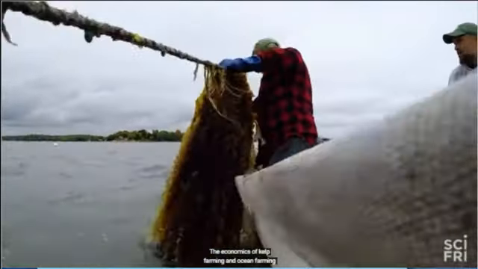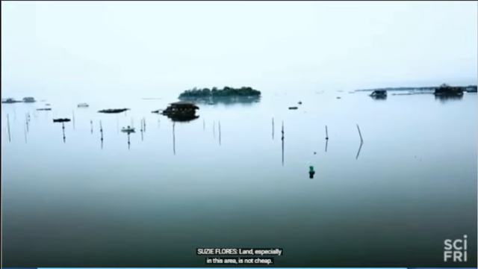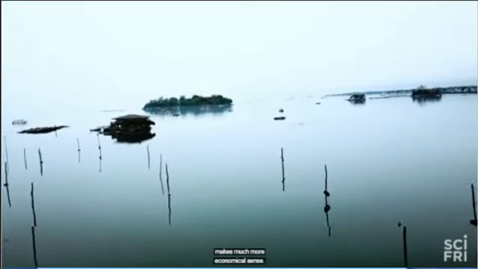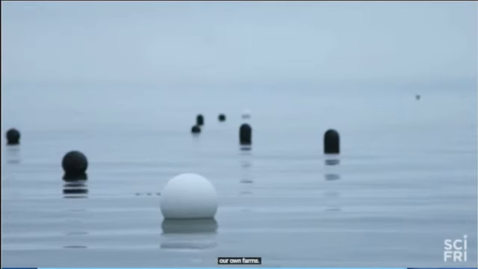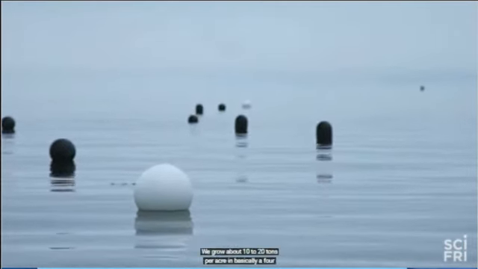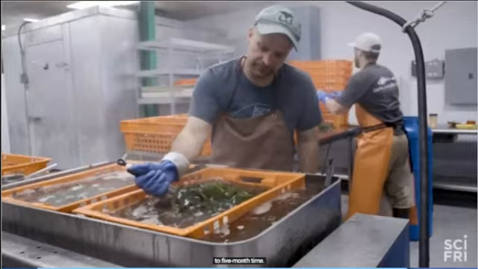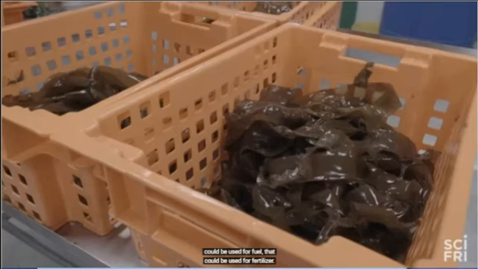The economics of kelp farming and ocean farming are in some ways the most powerful piece. Land, especially in this area, is not cheap, but leasing space in the ocean makes much more economical sense. The fact that overhead is so low when you don't grow fish opens up opportunities for regular folks like me to be out here and starting our own farms. We grow about 10 to 20 tons per acre in basically a 4 to 5 month time. It is one of the few crops that could be used for food consumption, that could be used for fuel, that could be used for fertilizer.